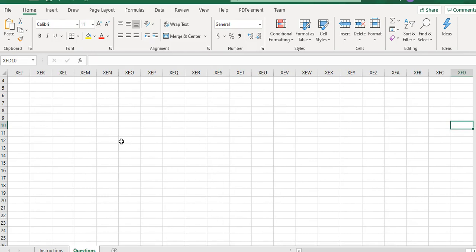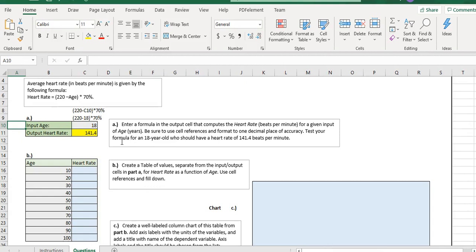Sorry, my Num Lock wasn't on. If I change this to 16 years old, notice that it automatically changed the formula for me. Or if I'm 10 years old, it automatically changes it. I didn't have to redo the calculation. So I'm going to put it back at 18 just because that's what we started at.